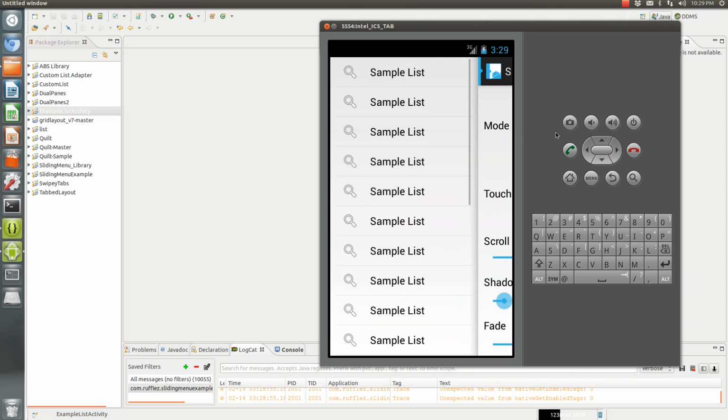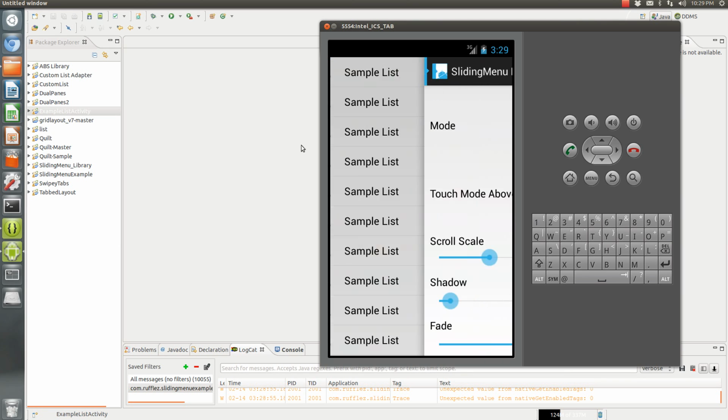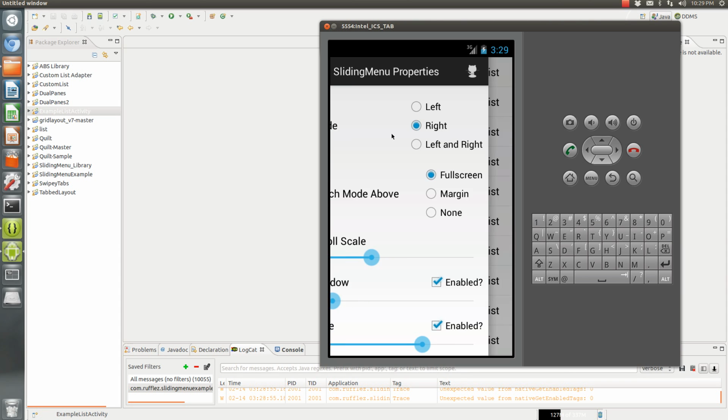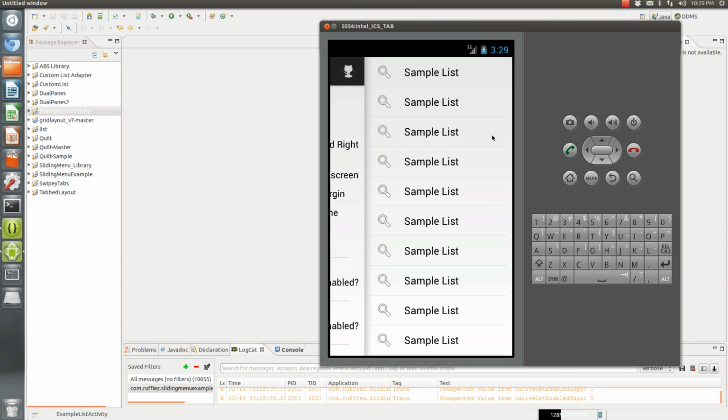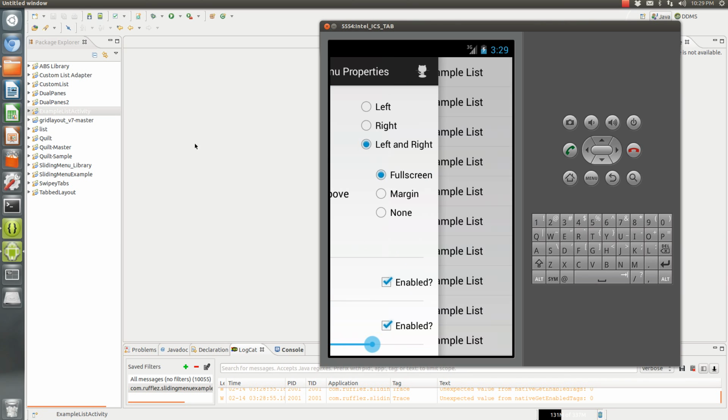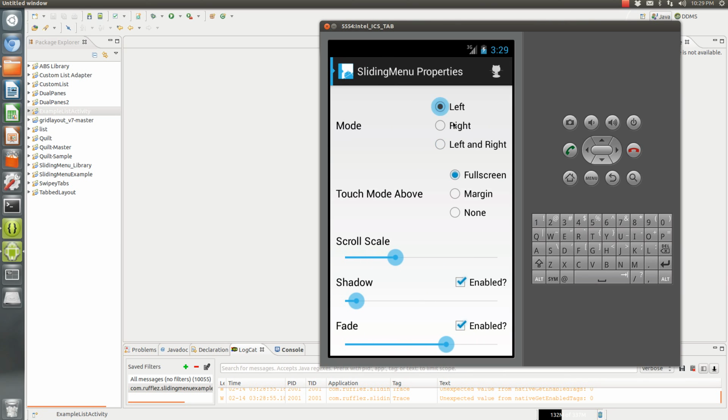So if you want a menu item to the left, you select left. If you want it to the right, you can do that. Or you can actually have two menu items. You can have both left and right. So that's what this is.